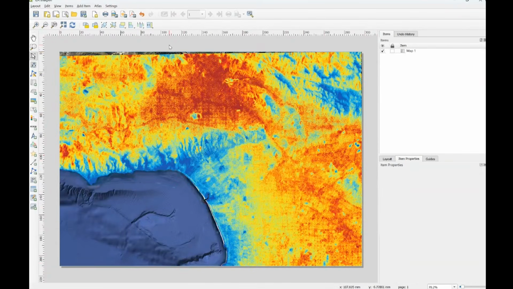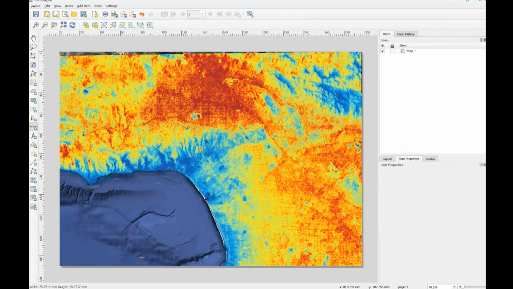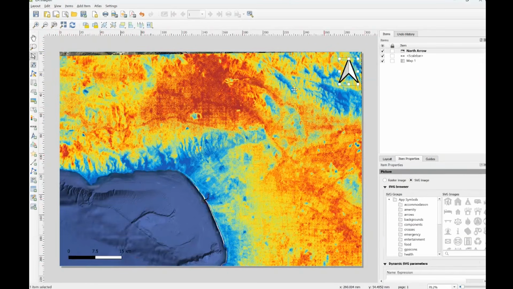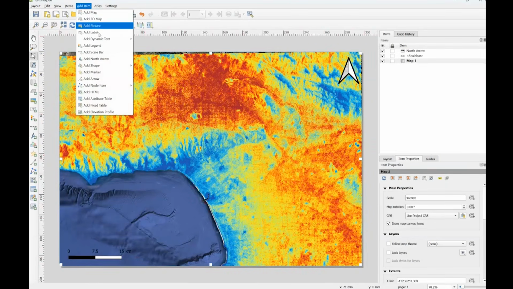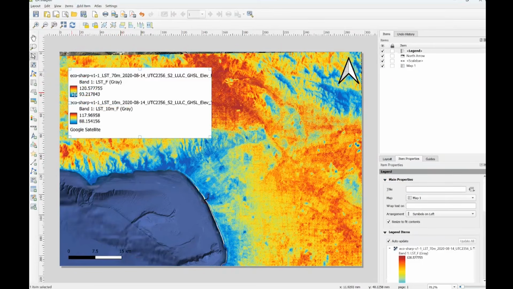So now we can do a couple of things. We can go to Add Item, add a scale bar, for example. There's a scale bar on the bottom left. Let's add a north arrow, which is also kind of typical. It shows the north up direction. You can also add, what's pretty important actually, a legend, which shows us the legend of the color scale. I really don't like the legends that QGIS comes with, to be honest. So usually I actually do this kind of work in R or MATLAB or Python, but this is possible.